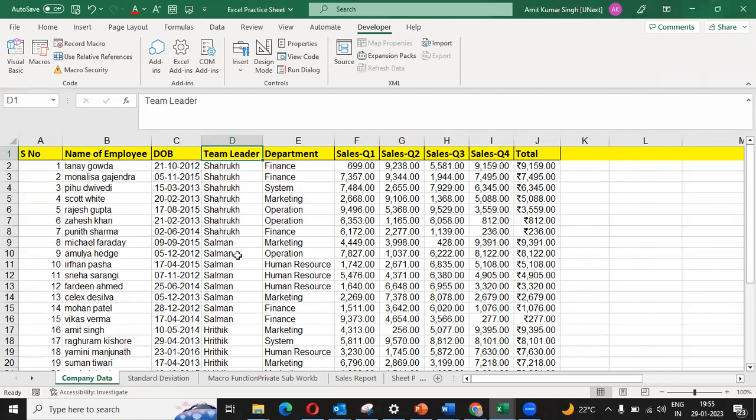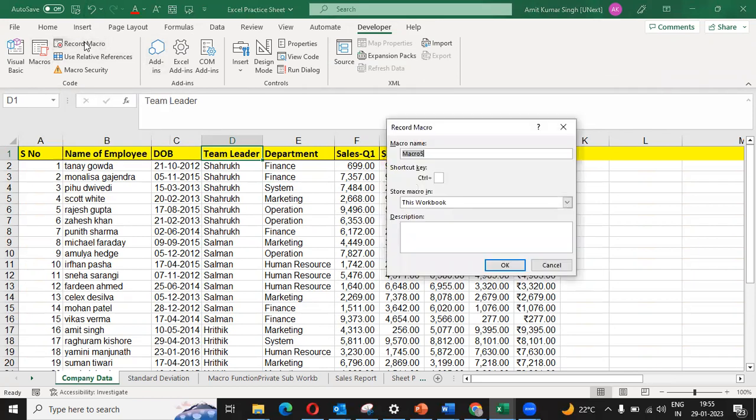Okay. Now similarly, what I can do, I can again click on record macro and now I can do department sort. Make sure the name you give, that you have not made any macro with that name. In case you have made a macro with the same name, then Excel will ask you that this macro is already made.